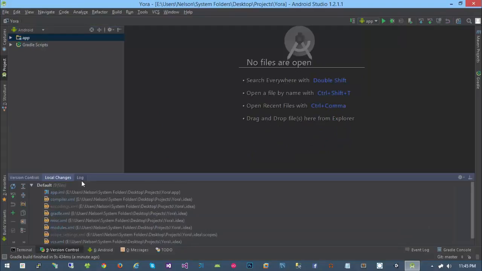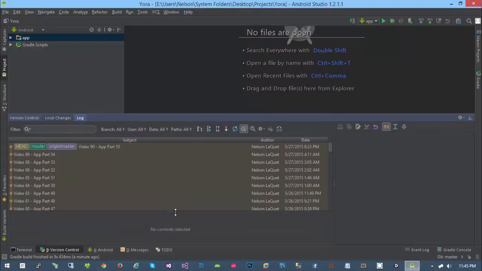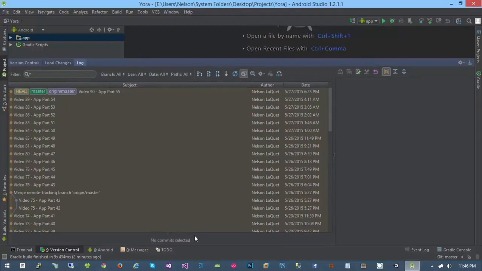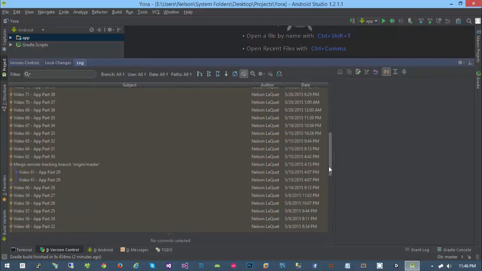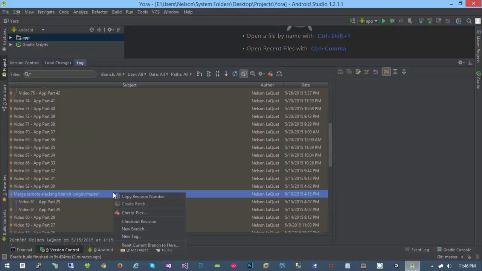Now, you can certainly create as many copies as you want so that you can watch or check out different versions of the app simultaneously. But if you hop over to the log window, you can see all the individual commits that I made. You can ignore these merges. So, for example, this merge would be considered to be video 61. And what you can do here is right-click on one of these and say check out revision to roll back the entire repository to that video.